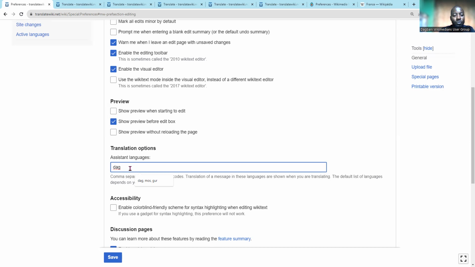Note, you don't type the full language there. You rather type the language code. So the language code for Dagbani is DAG. If I want to add another language again, I put comma. Then I put, let's say the language code for Mori is MOS. If I want to add Gruni, remember I have to add comma. Then I add the language code for Gruni, which is GUR.